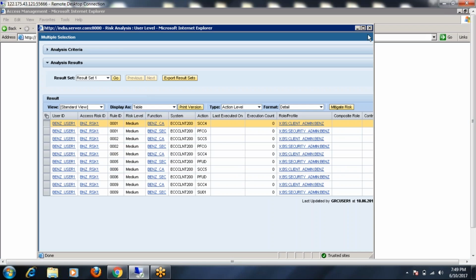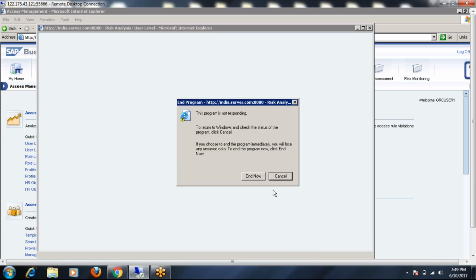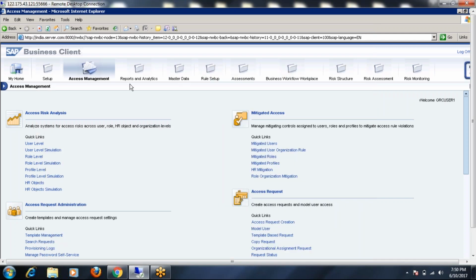Now if this user is requesting a new T code access, like he does not have access to SCCL or he does not have access to a T code SU10, so let us try and check what will happen if the user is added with a new T code. So go to user level simulation.